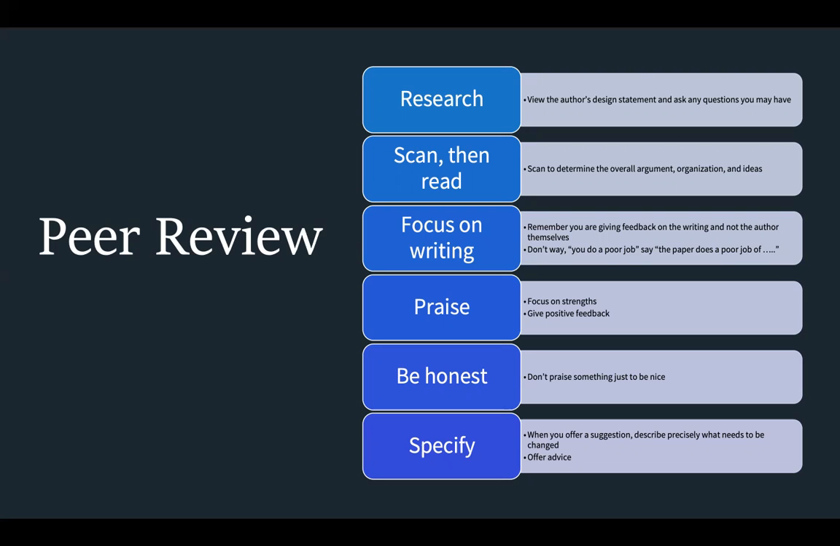Lastly, specify. When you offer a suggestion, describe precisely what needs to be changed and offer advice. You're looking at these pieces of work before I'm looking at them as the instructor. So, what do you think this writer can do to make their piece stronger, to receive a better grade, or to make a bigger impact on the audience?